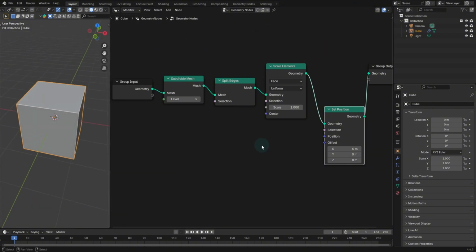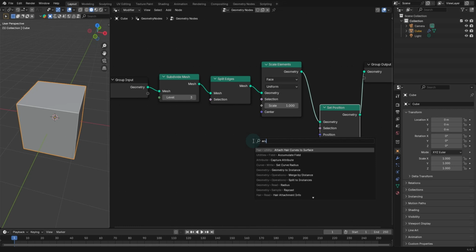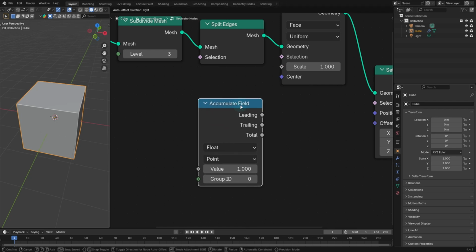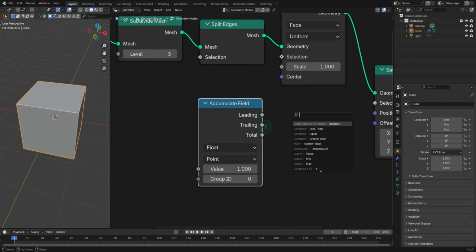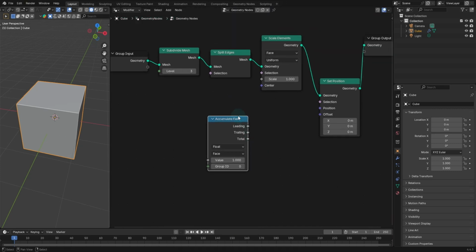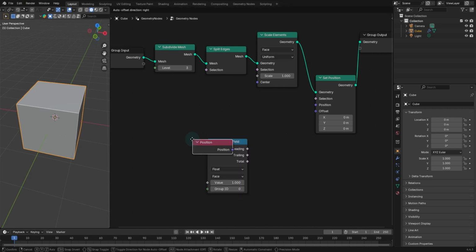Now we're going to take advantage of a very special and great node. This is the accumulate field node, and what this does is it isolates a certain domain within your mesh object, and then pulls those values collectively out as like a total, leading, or trailing. And it just kind of depends on what you're trying to do. So for our domain here, I'm actually going to be going to face domain, and we're going to need a few things. So let's grab the original position.